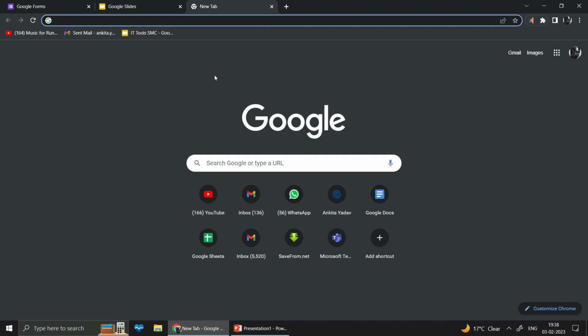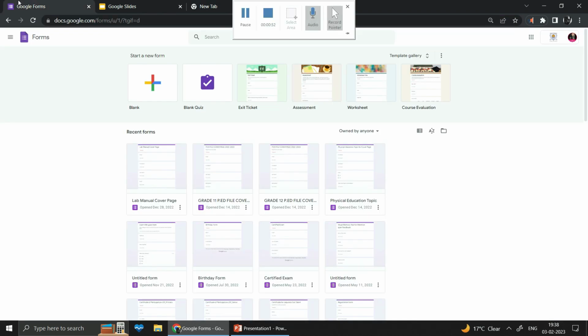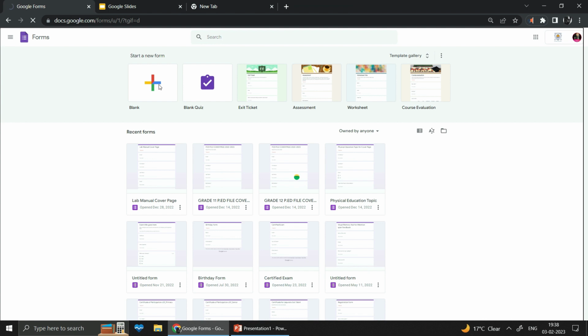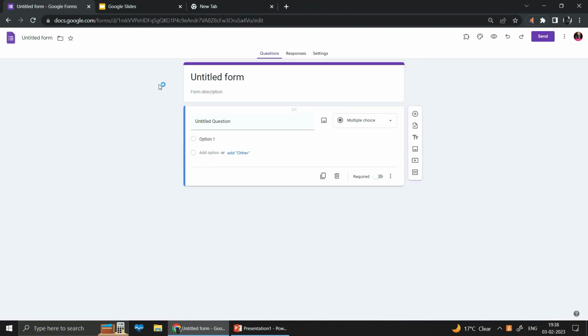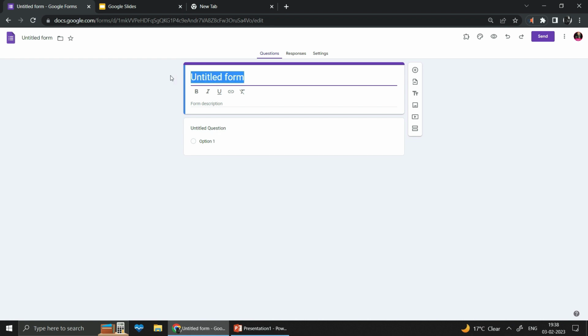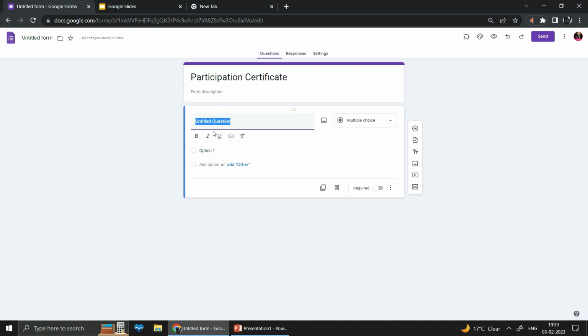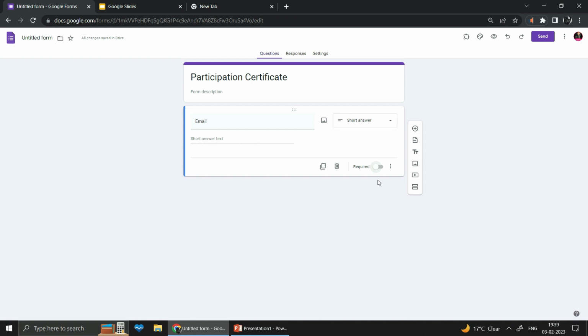So now we'll go back and click on Google Forms. So now we are going to create a blank form in order to collect the responses and auto-generate the certificate. So for example, I want to create a form with the name participation certificate. The first question, which you are obviously going to ask, is the email of the user. Why email? Because then the certificate which is generated will be shared with the person directly to their mail.